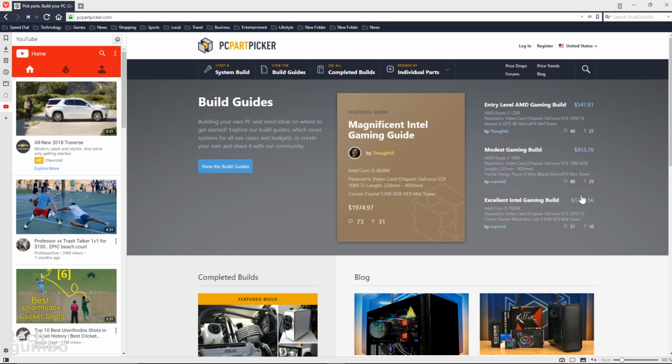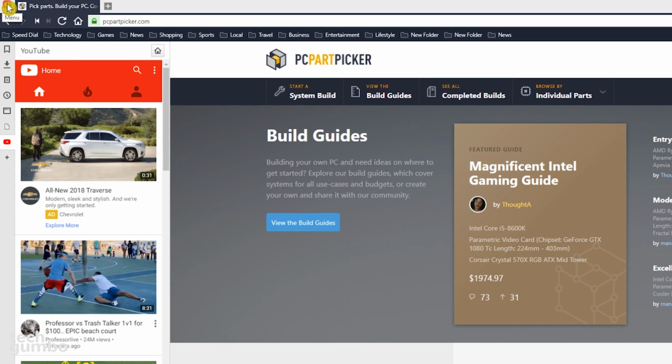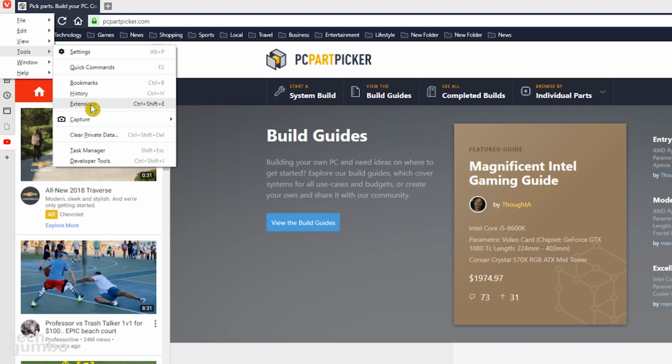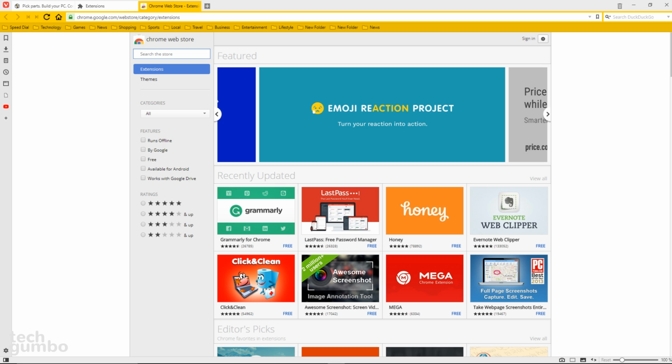Vivaldi is built on Chromium, so you can install extensions from the Chrome Web Store by first selecting the Vivaldi menu icon in the upper left, going down to Tools, then selecting Extensions. Here you can see what extensions you have installed. Select Get More Extensions to be able to browse the Chrome Web Store.